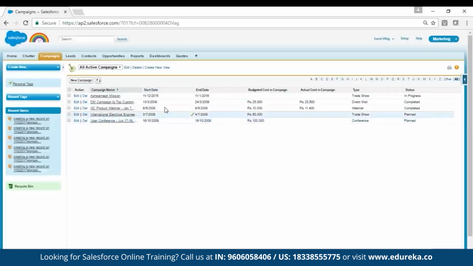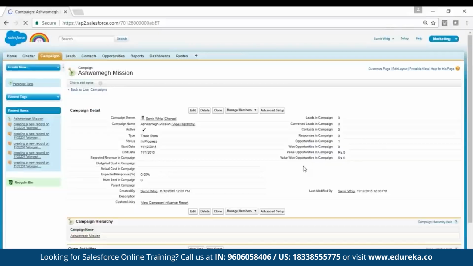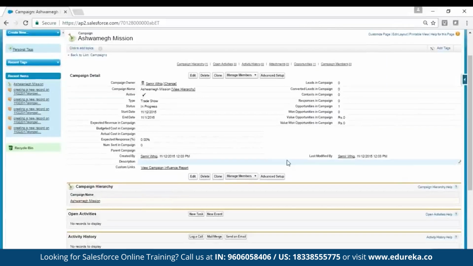You can clearly see the start date, the end date, the budgeted cost in the campaign, and the actual cost incurred, right? And the type of campaign. So you can see that some of them are in progress, trade show, some of them have been completed, direct mailer, webinar, some of them are planned, right? Let's open one of these campaigns and try to further drill down. So basically, this is a campaign. Campaign name is Ashwamegh Mission, right?